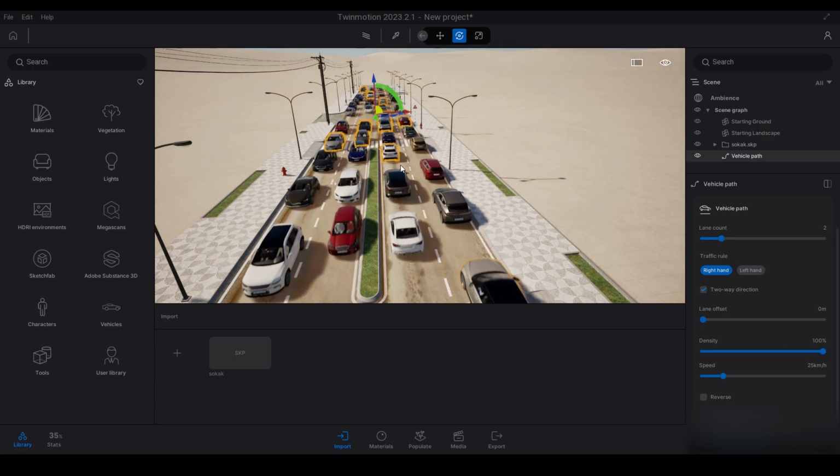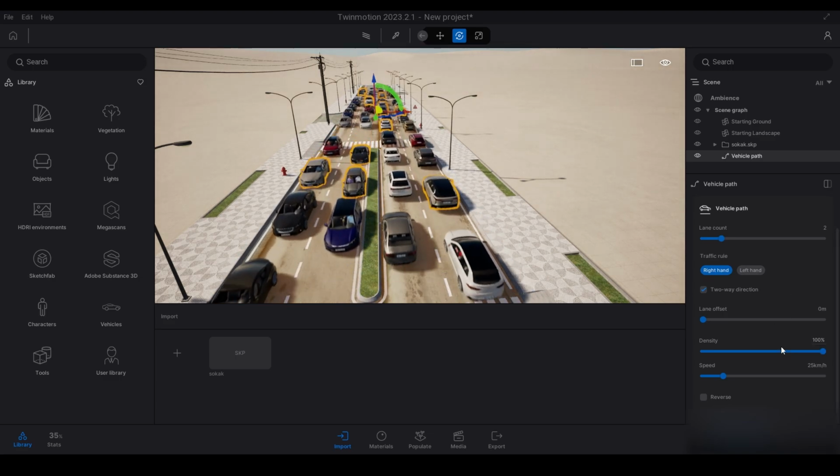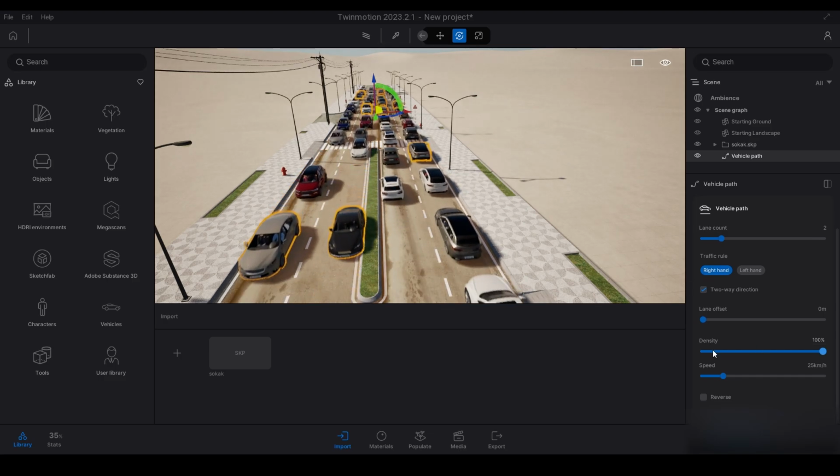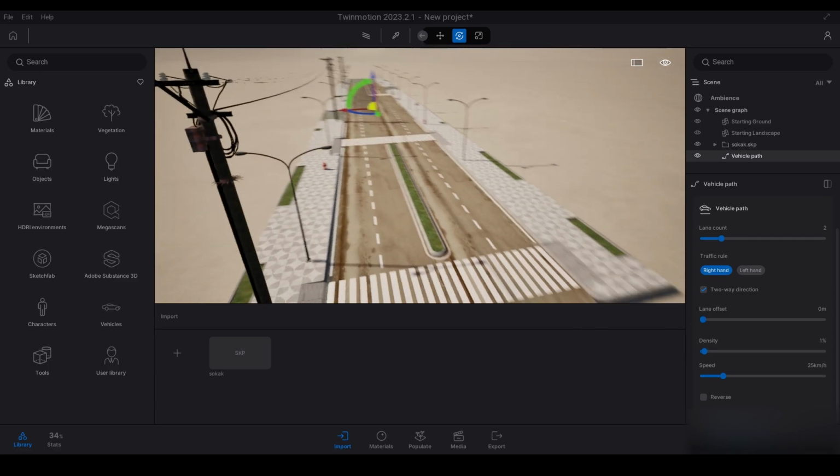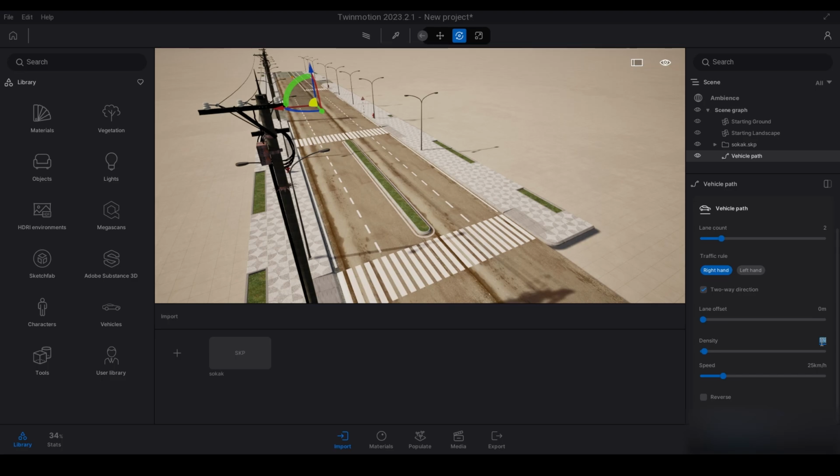So if this is like a busy highway or something, you can increase the density. Or if it's a country back road, you can have it on 4 or even lower, and on 1% it doesn't look like any cars show. So they only start to show on 4%.